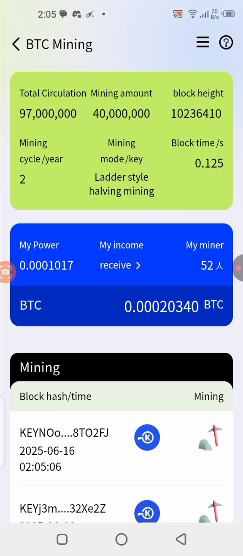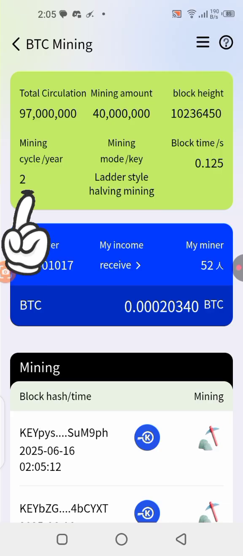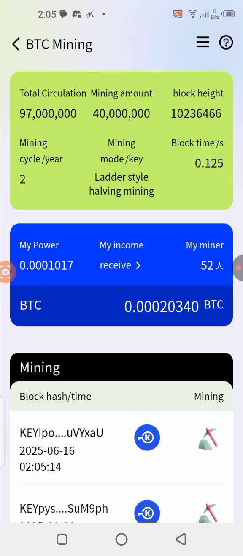Now also over here you can see it says mining cycle 2 years, so we're going to be mining for 2 years on this mobile application. So you that are hopping into this project right now, you should keep in mind that the fruit of this labor is going to come after 2 years.